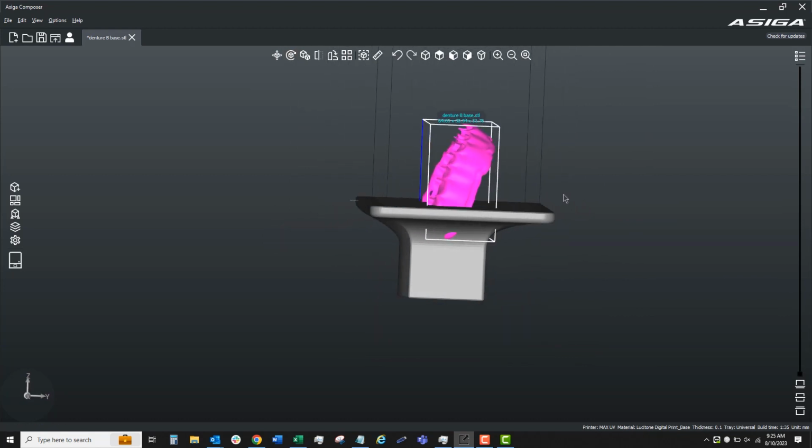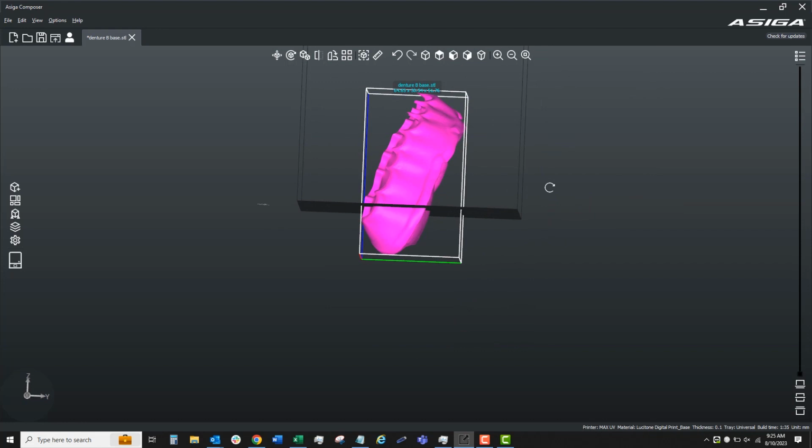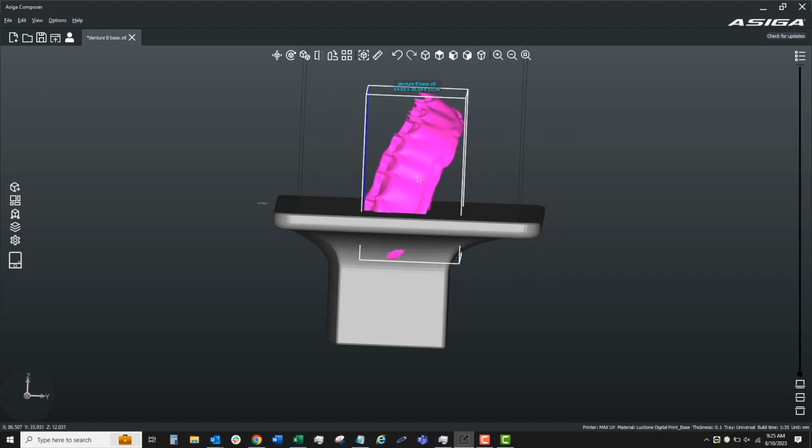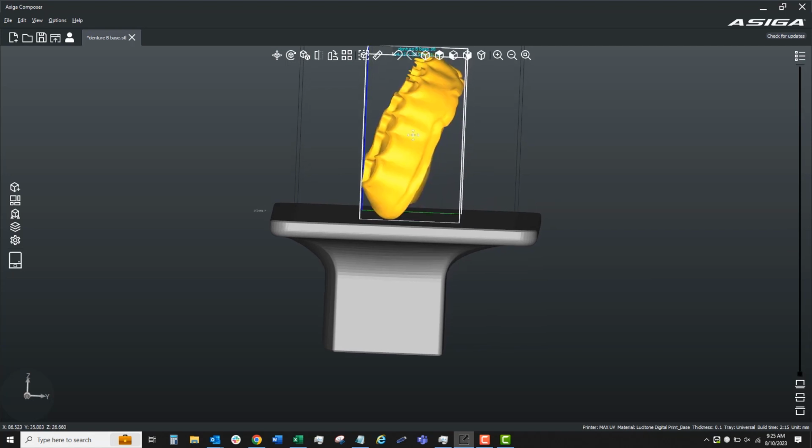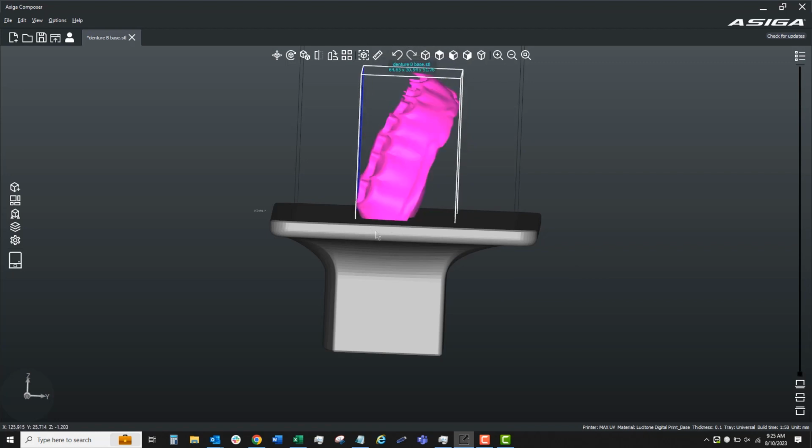To move this unit so that it's back inside the build area, I can left-click and drag. Just make sure to again left-click and wait a second before moving. But otherwise, when I go to add supports, it will automatically adjust the height if it was too low. So I don't necessarily have to fix that immediately.